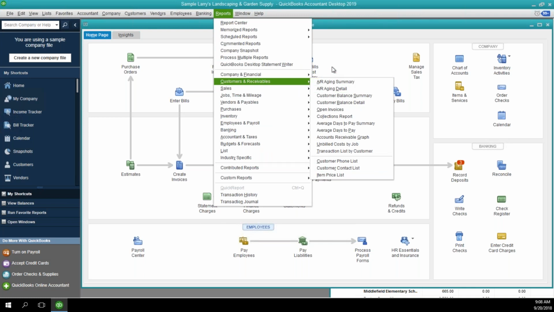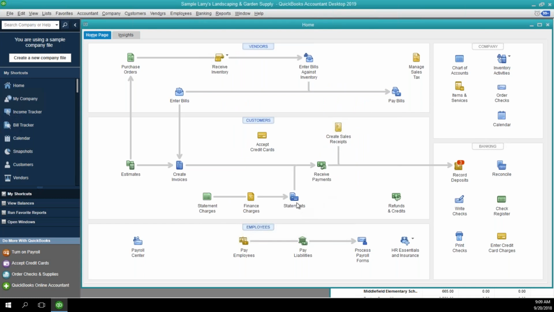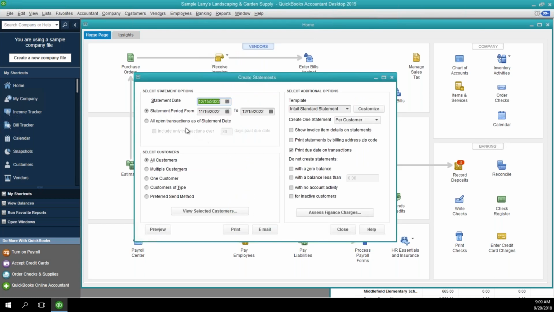One thing to consider with an accounts receivable report to send to your customers: if you want to give them a report, say, of all their outstanding invoices, then maybe you don't want to do a receivable report. Maybe you might want to do a statement. And what the statement does is you can list all open transactions as of a certain date or from a statement period. I'm just going to do all open transactions as of a statement date, and I'm just going to choose one customer. I'm going to show the invoice items, the details. So each invoice that you send to that customer is going to be detailed on the statement.